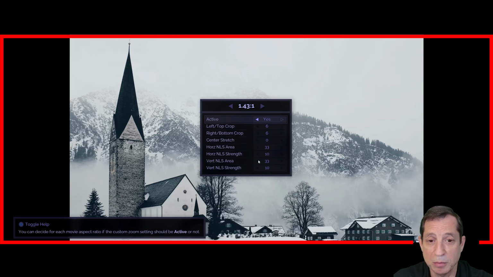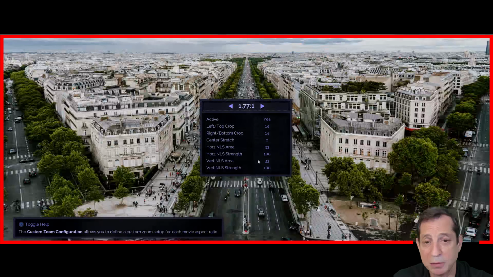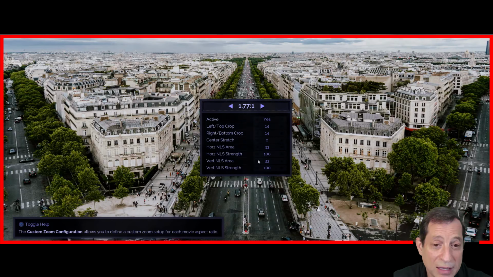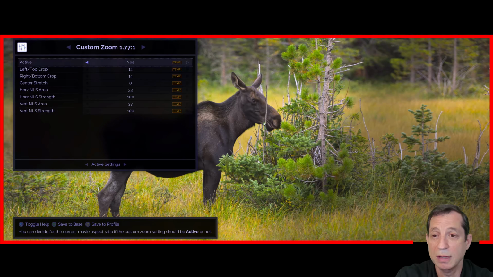This is a good example where we're stretching it, where it still looks quite natural, but we're not trying to take this to fill the whole screen. And so this allows you to go through each aspect ratio and set it up exactly how you would like. And it's very flexible. And once you go ahead and set that and save it to base, when you go to the settings menus, like you see here, it's going to inherit that value.